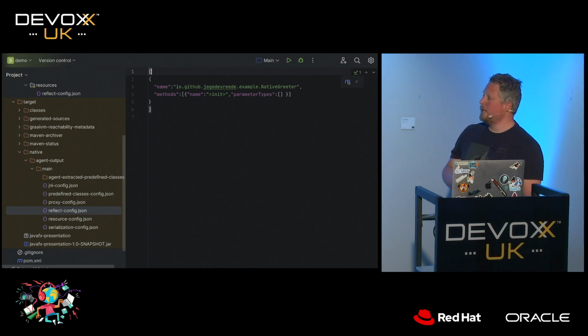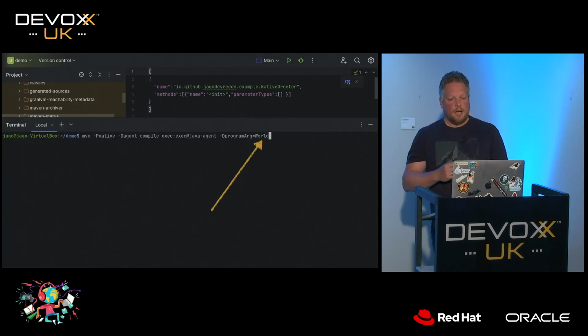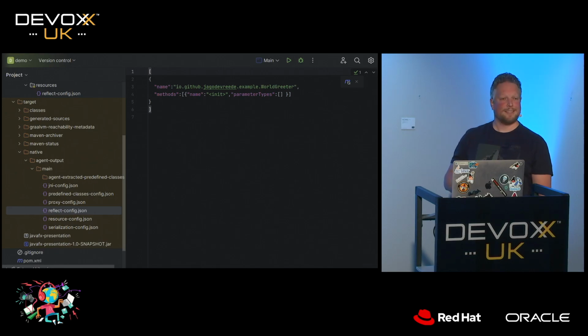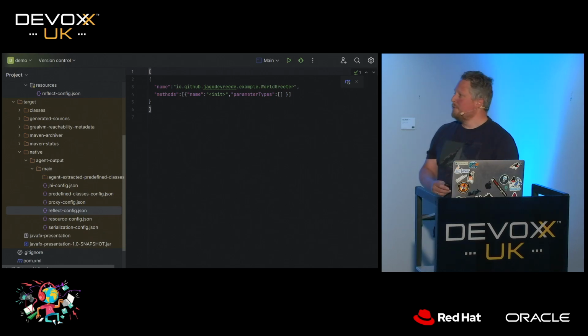So if we run this, we got a reflect.json in our target folder. Okay, that's not really where I want that stuff, but I really would want that stuff in my Git repository. So we need to tell the GraalVM agent to move that to a different location. But at least it created our reflect.json. In this case, only for the native class, because that's the only thing that we started with. However, if I start my application again with the world argument, you guessed it, it replaces everything. So this is annoying. Luckily, we can fix this.